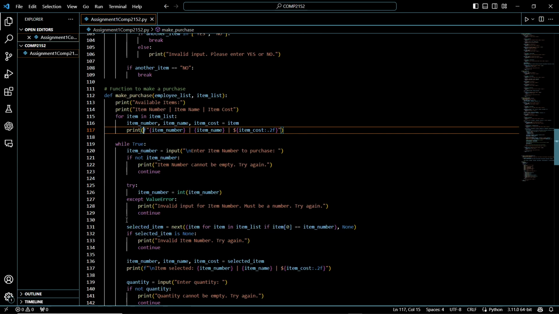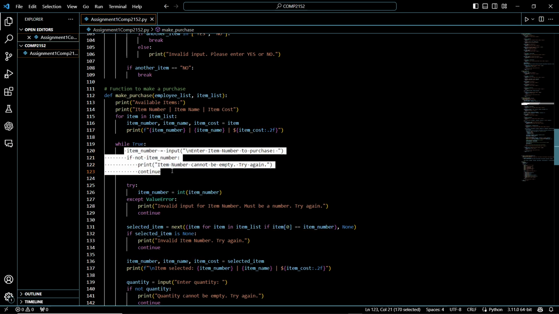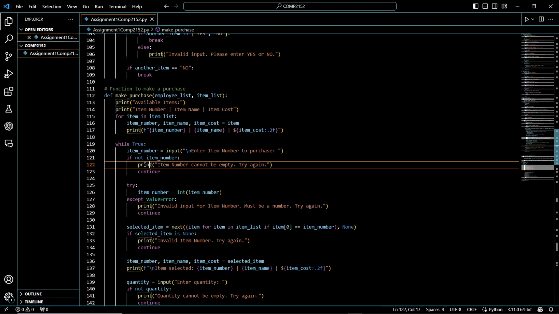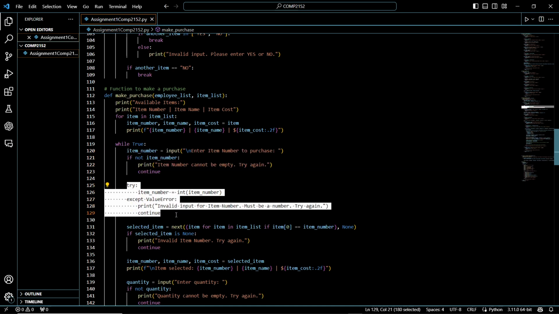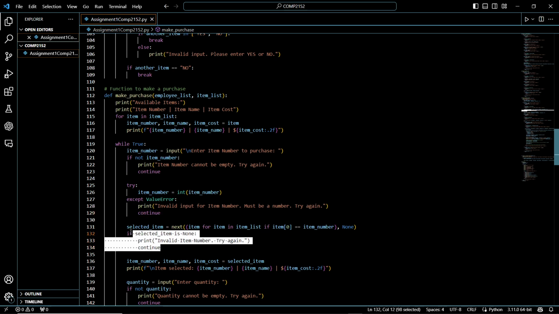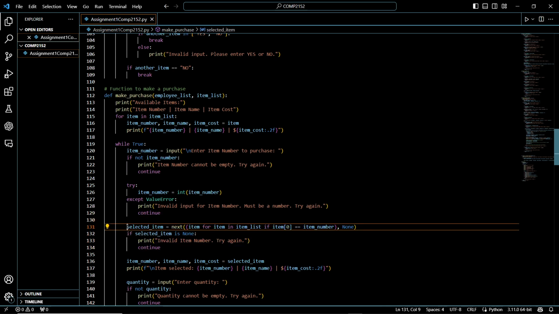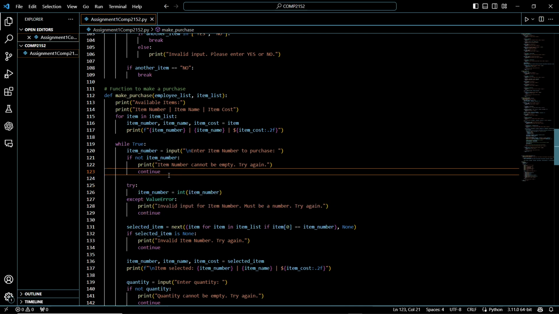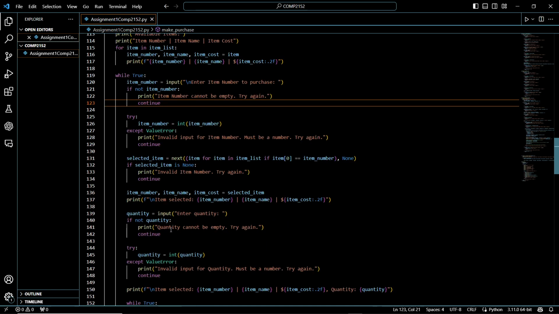While it's true, item number equals input. Essentially it's just prompting the user once again to select an item that they want to purchase. If it doesn't exist, then it says invalid item number. If it's not a number, it says must be a number. And if it's empty, it says cannot be empty.